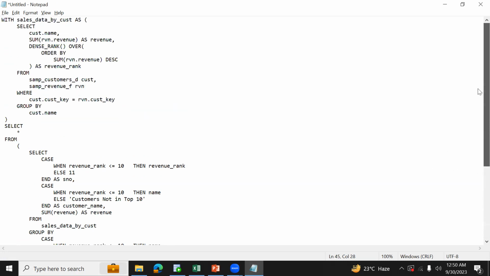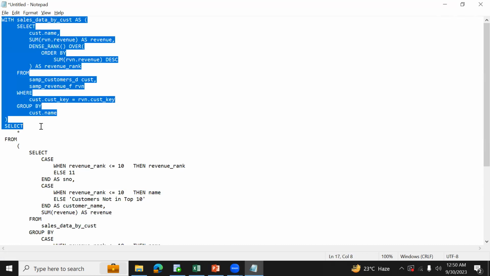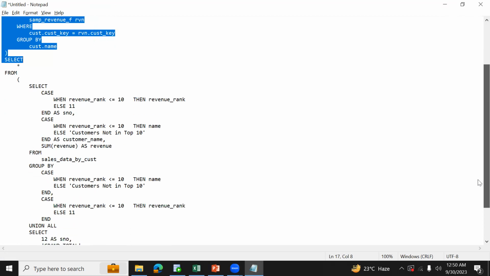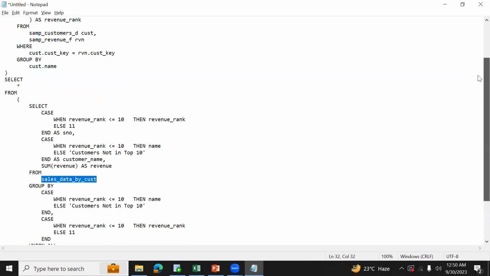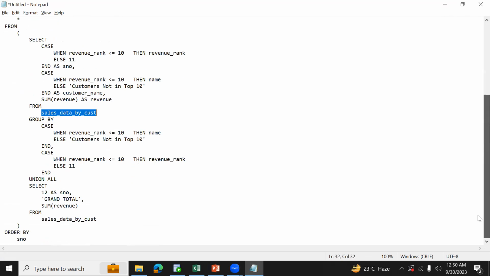So this is the query, and there are multiple ways. Instead of using this WITH clause to allocate a temporary table, in the place of this temporary table you can directly write a subquery. Two ways are there, two ways we can achieve this.